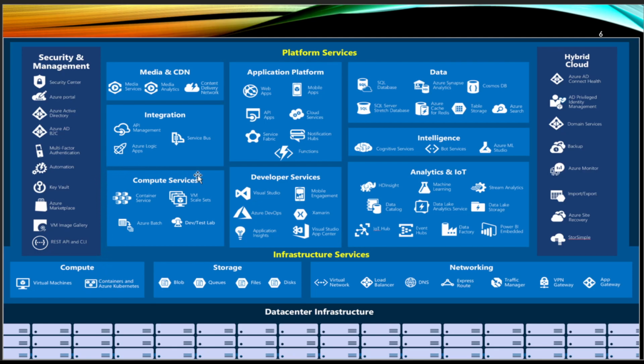So for compute, now they are going into the PaaS service. You can see, right, compute service. I mean, this is a container service. Like I said earlier, I know you can't understand it in detail.